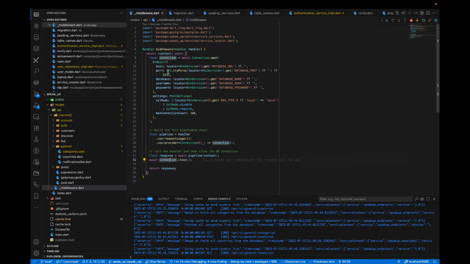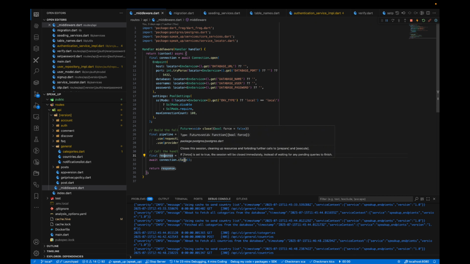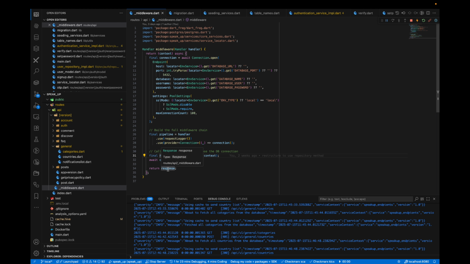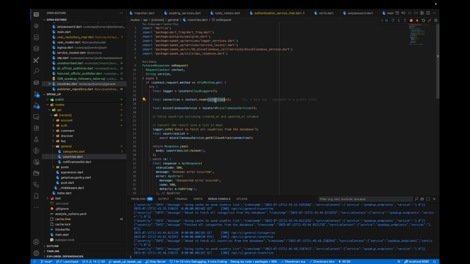So in the middleware, before the request reaches the handler, we've opened the database connection and attached it to the request. Then after the action is performed, we await the response. After getting the response, we close the database connection, then we return the response. As simple as that. So that's the middleware that is giving us this connection.